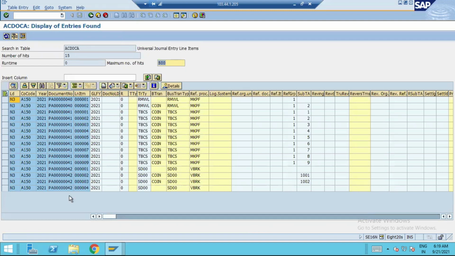You can see the document number PA. That means predictive entries are posted here. So all are your predictive entries. Most of the documents, if you see, have blank entries because of COGS splitting, because right now the actual entry is not there.